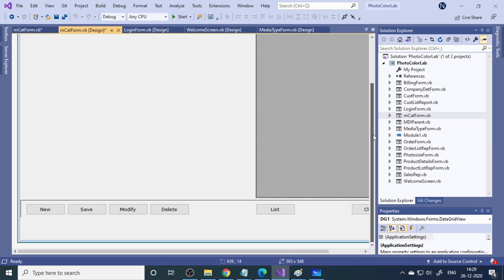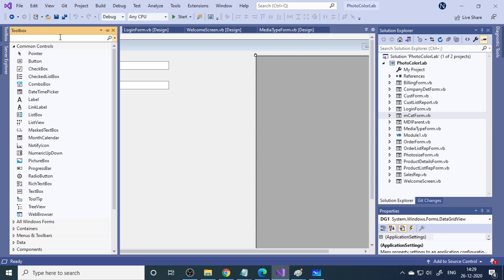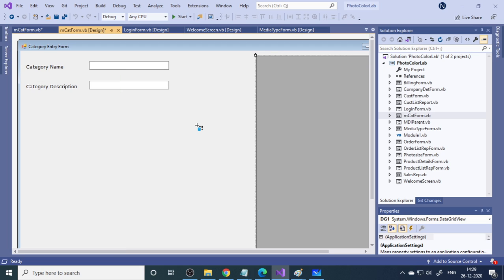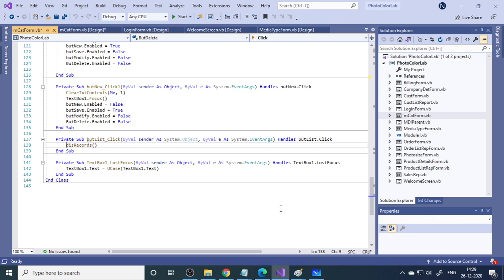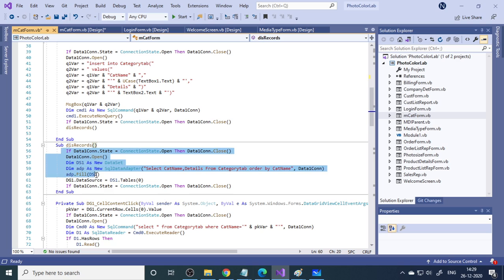And here is a grid. Actually, this is the data grid view. If you want a data grid view, you have to go to the toolbar and look for the grid. This is the grid view, so you need to select it and drag and drop it onto the form. Then, to list records in the grid view, you go to the list, where you can say display records. If you go to the definition, here is the code to select the data from the category table and then transfer this data to DG1. The name of the data grid is DG1, and we are transferring the data to DG1.